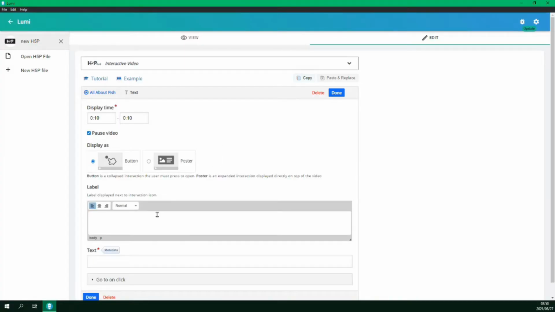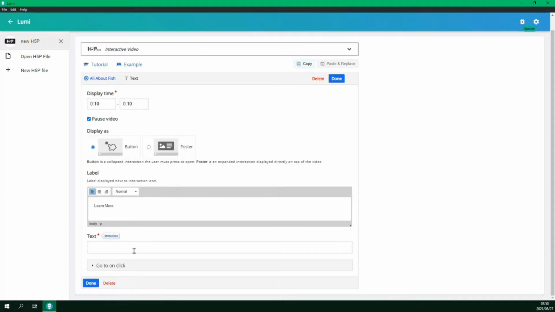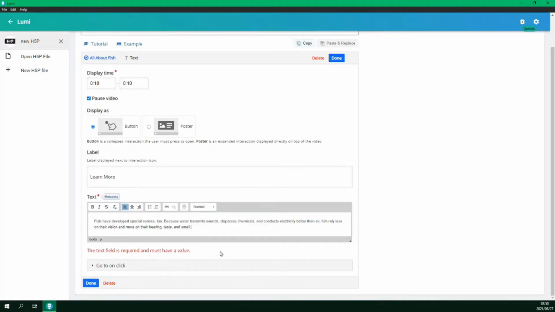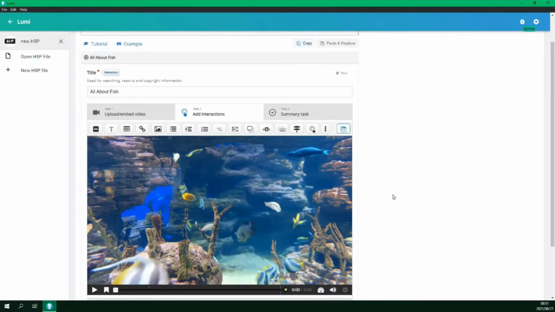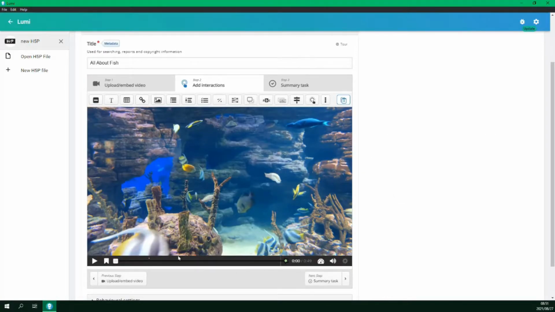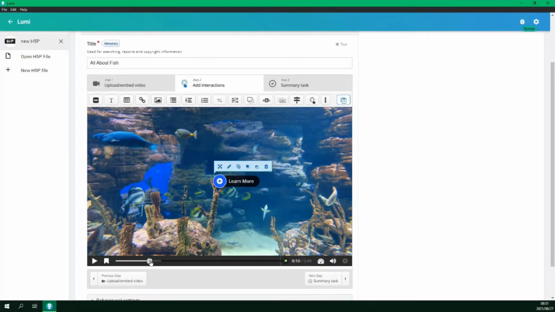We will provide the button with a label called Learn More. Then we will add some text into the text field. Once we are happy with our settings, we can click the Done button. Back on the video, if we jump on the timeline to 10 seconds, there is a dot on the timeline where the interaction will be displayed. We can then select the button on the video and drag it to a more suitable location.